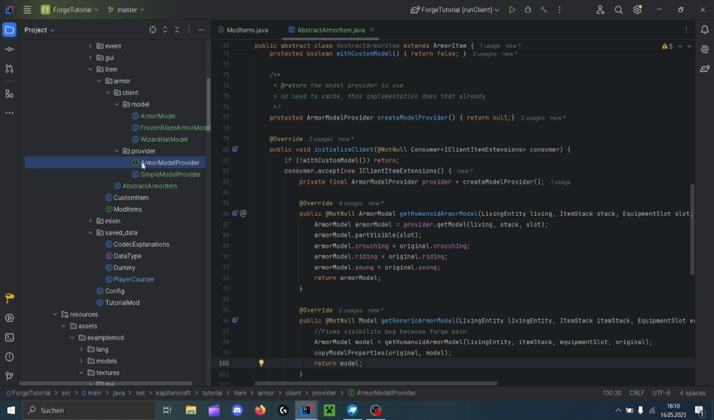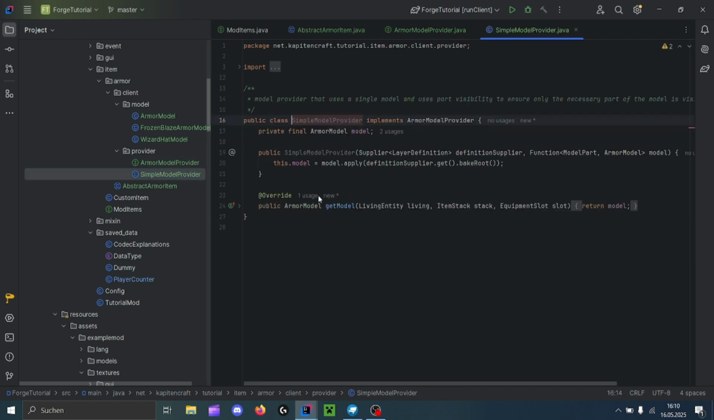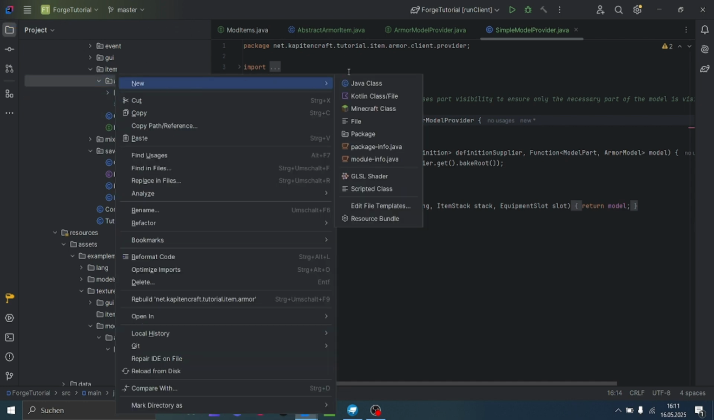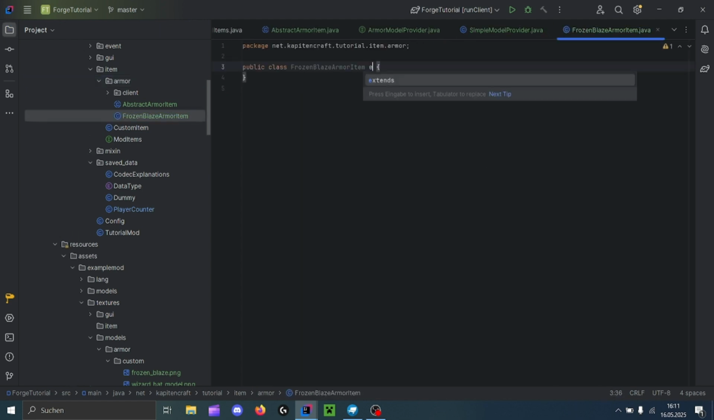Next, in the provider class, you have these two models. Feel free to pause the video and copy them piece by piece, or I'll be linking them, the Git and Gist, in the description, so you can just copy it from there. Now, after we've done this, we create new classes, one for each armor item you have. In this case, we would be creating Frozen Blaze armor item, which just extends the abstract armor item.